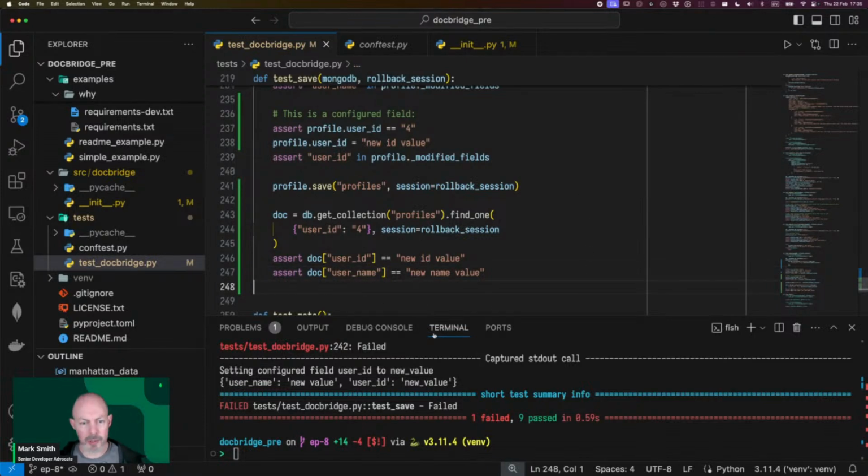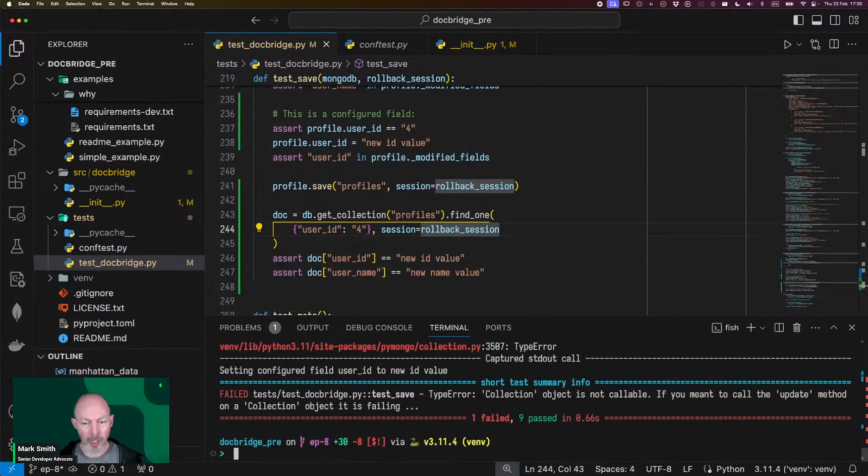Whew. Anybody else feeling the tension around this? I forgot the session. That was a mistake I made in a previous session, and I wasn't sure why it wasn't reflecting my changes in the query, but somebody in the chat helped debug my problem, which was pretty awesome. So here I'm going to run my test again. Collection object is not callable. How often do I do that? I do that all the time.